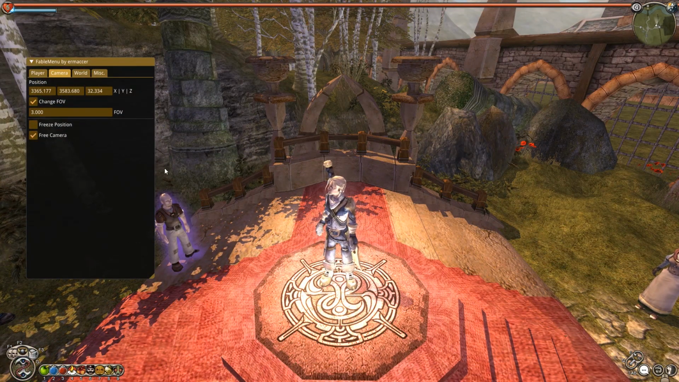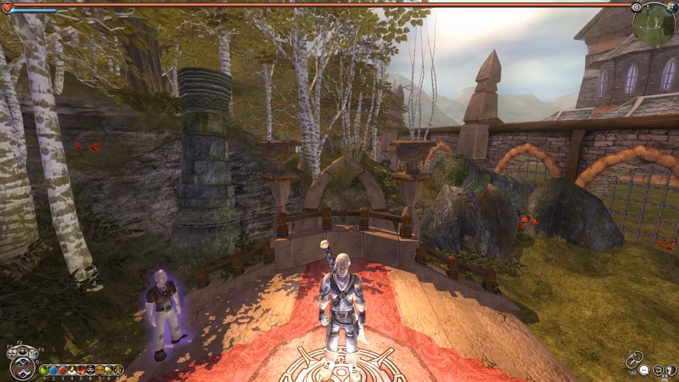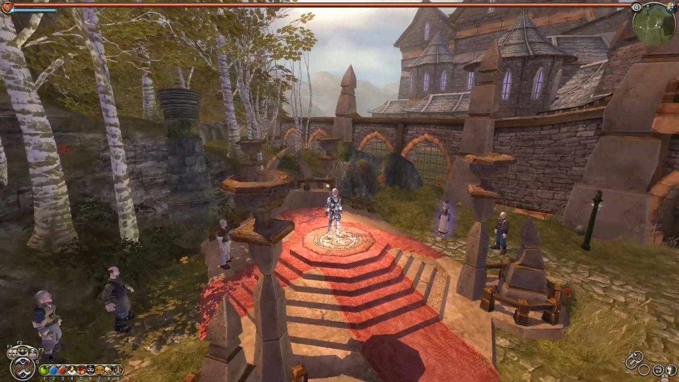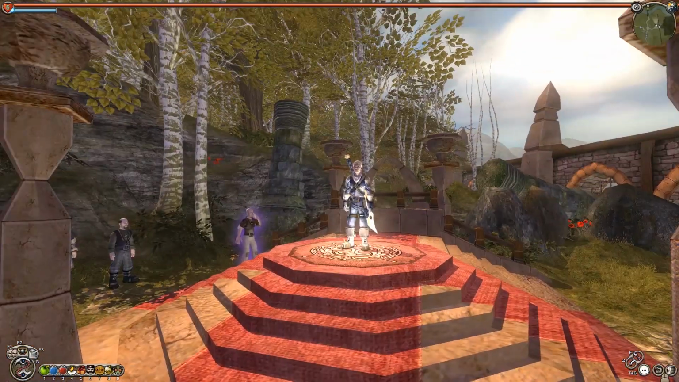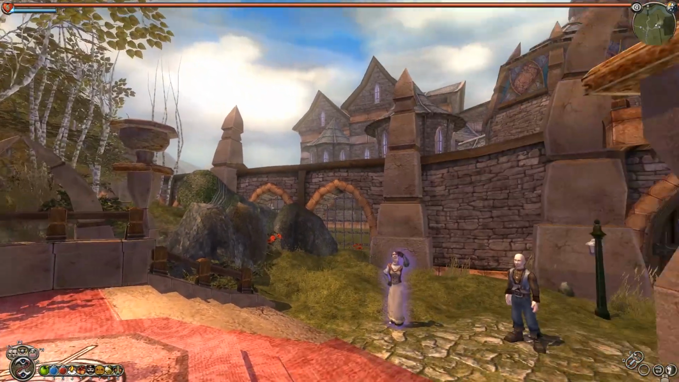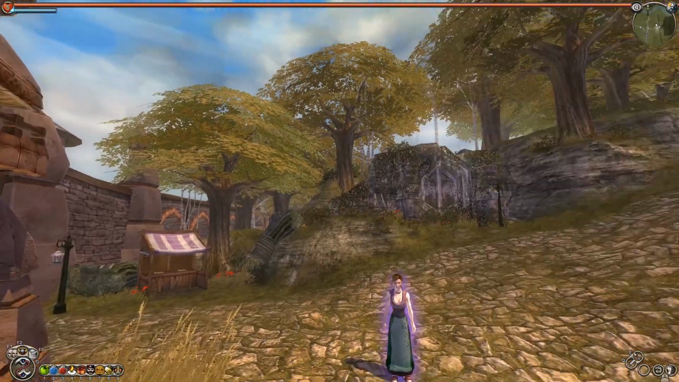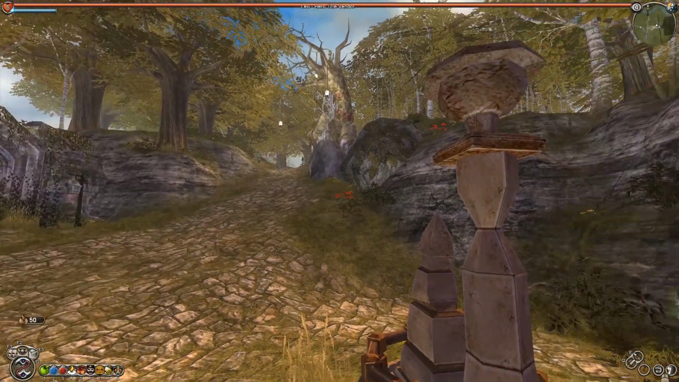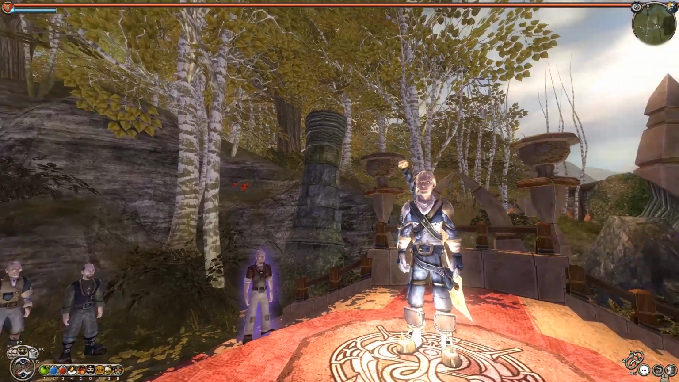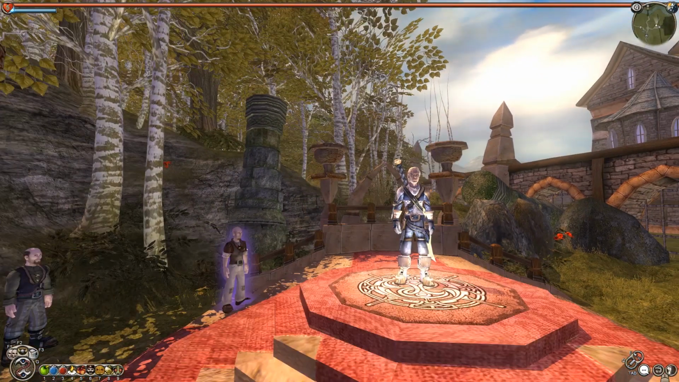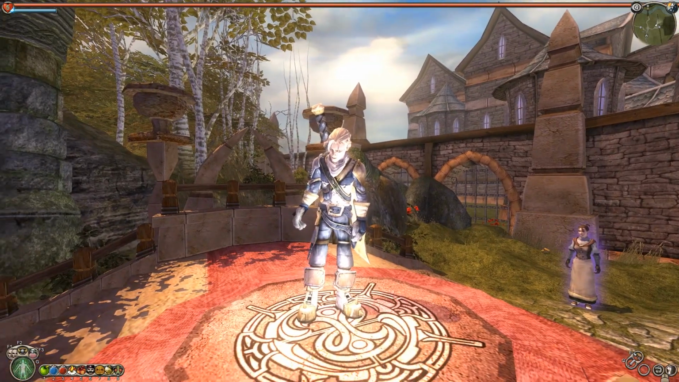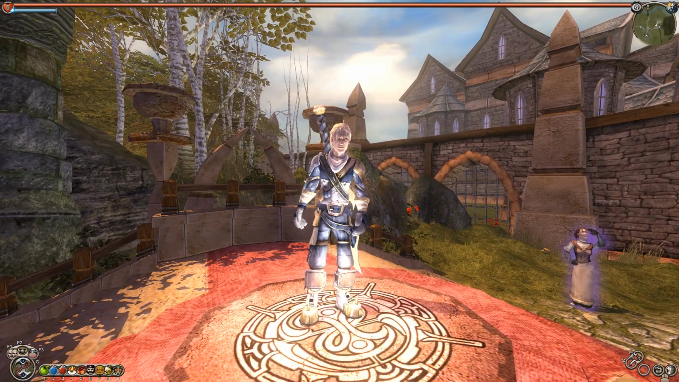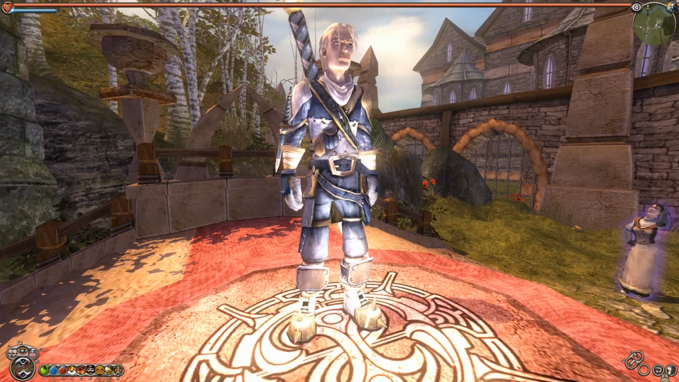Our final option is the free camera. This allows you to control the camera instead of your character, so that you can look around the map or view things from a completely different angle. When combined with freeze position, you can effectively create any camera angle that you want, freeze it in place, and then start playing the game from a totally new perspective. It's great for things like recording videos or taking screenshots of areas that you enjoy looking at.